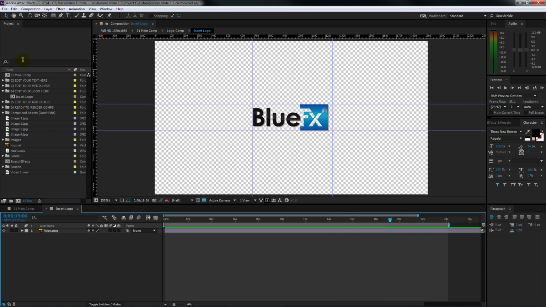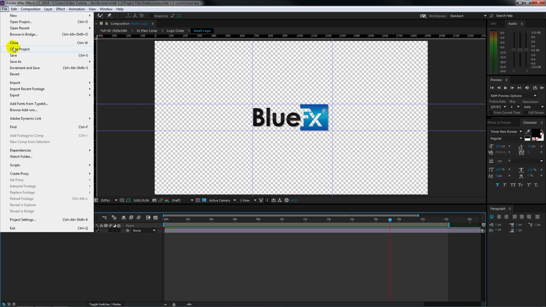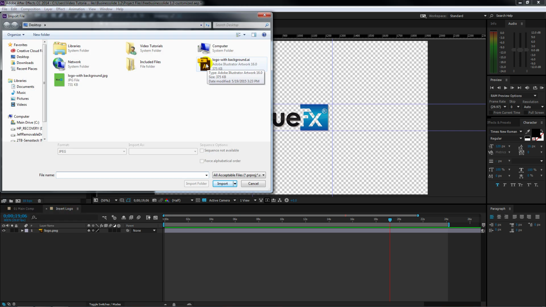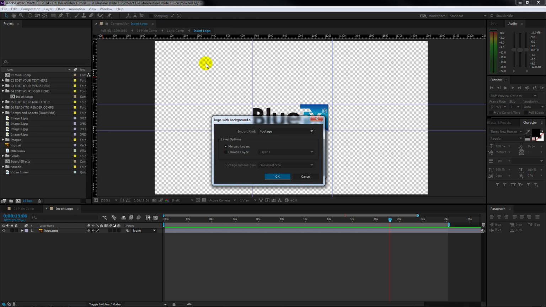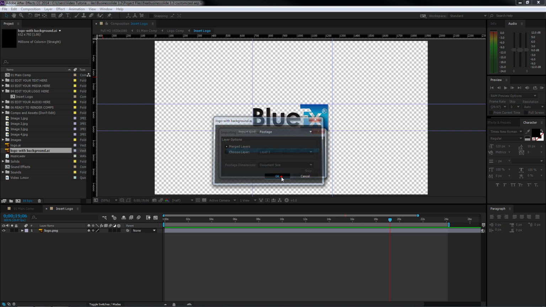I'm going to go over here to File, Import, File, and I have this example here, logo with background.ai. Double click on that, and because there's more than one layer, I get this dialog box because I have a multiple layer file here. And the best way to deal with this is to bring it in as footage. So right now I've got footage selected instead of composition. And in this case I'm going to merge the layers, which is not what I want to do, but I'm going to show you what happens when I do that and bring it in.